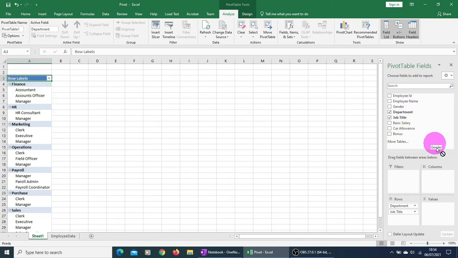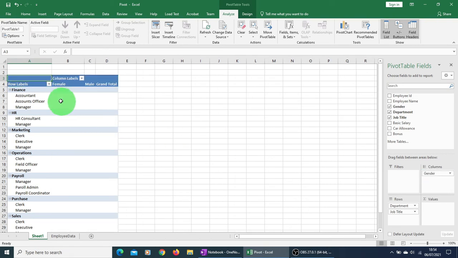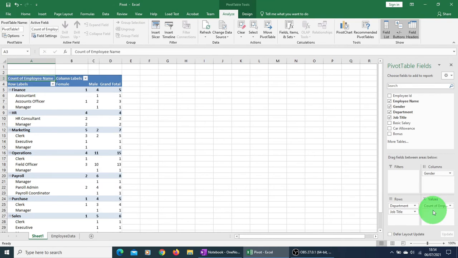And let me put one field in the columns, which is the gender. As you can see, the column values are female, male, and then obviously it automatically inserted the grand total. So I will just drag the employee name into the values field, and you can see under the finance department with the accountant job title we have one male employee, and there is no female employee there.